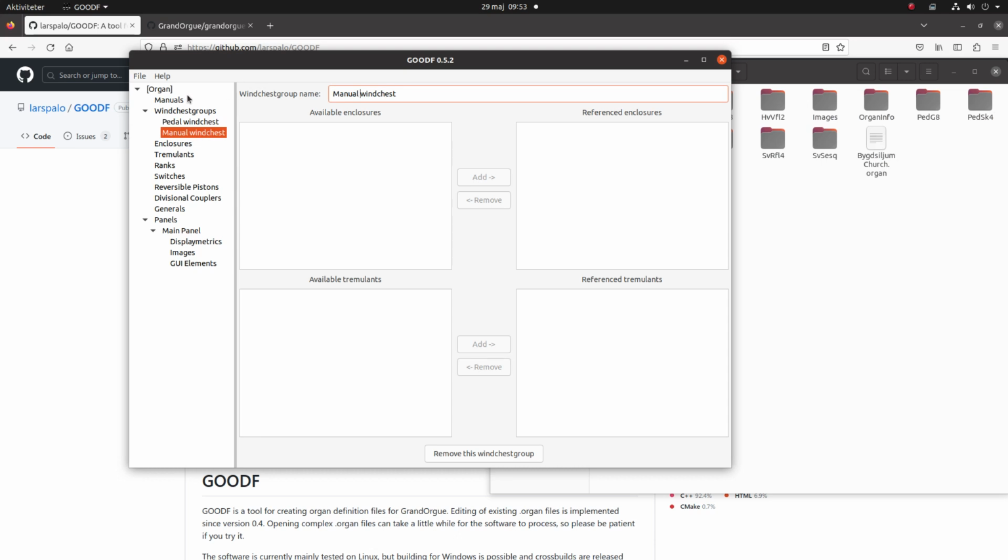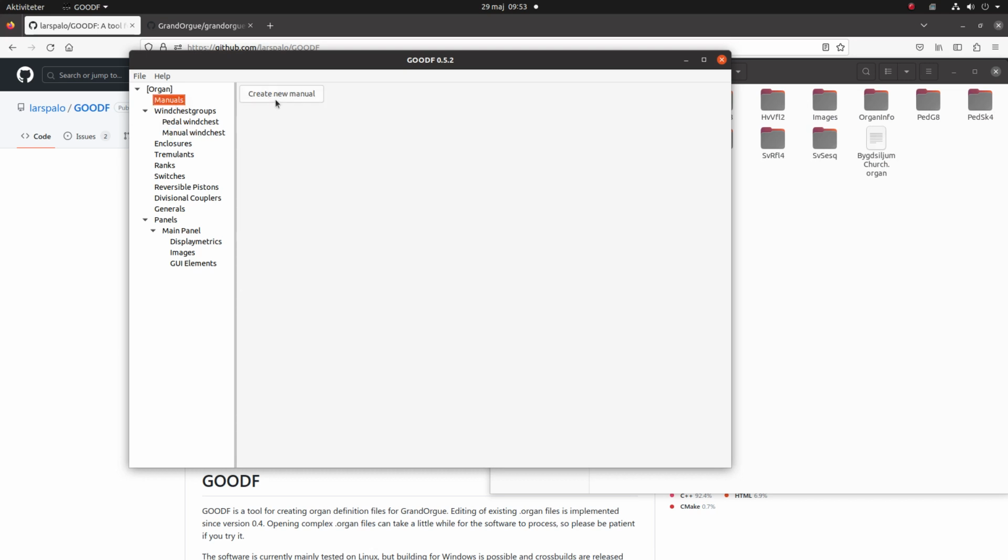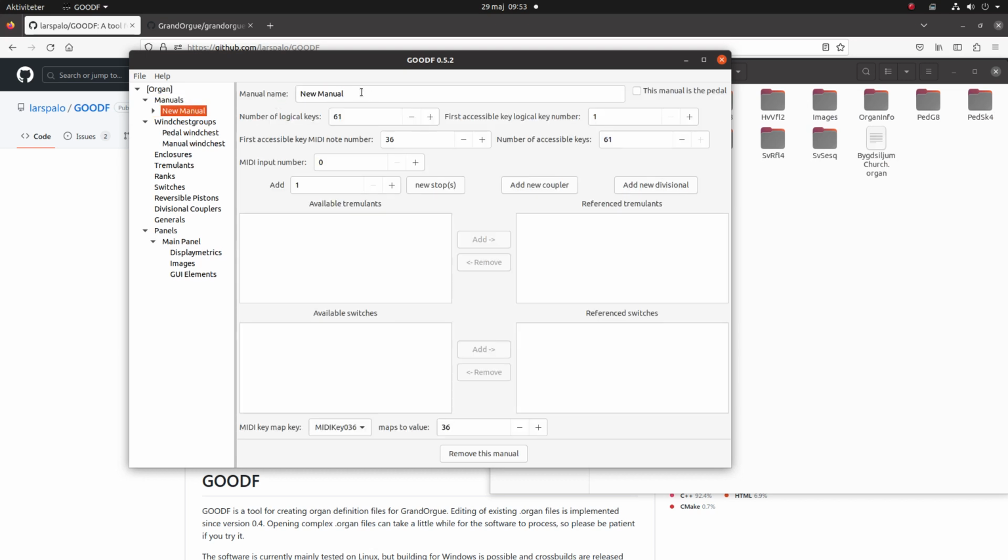So the next step will be to create some manuals for this organ, and as I said, I want to have one pedal and one manual. And the best practice for GrandOrgue is to specify the manuals in the order of appearance. So you specify the lowest manual or pedal first, and then you add manuals in rising order.